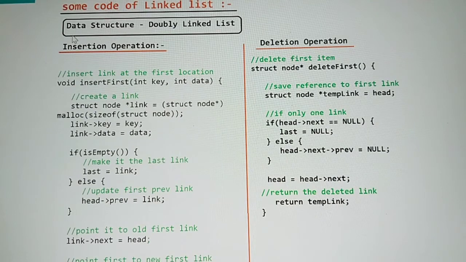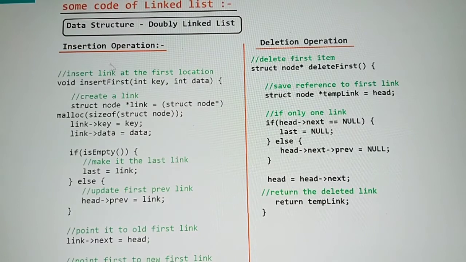So here you can see some code of linked list written, and you can see the data structure doubly linked list. Here you can see the code of some types of operations of doubly linked list. In this video I also discuss some operations of doubly linked list. So at first, the insertion operation.